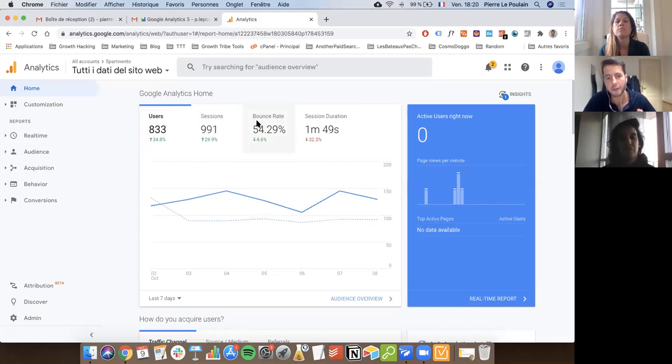Then you get the bounce rate. Bounce rate is also a quite interesting metric. Bounce rate means a person that goes into your website and leaves straight away without doing anything. You're going to get people that go into your website and maybe they misclicked. Maybe it was not the website they intended for. Maybe the website was too confusing, and they're leaving straight away. And so your bounce rate will go higher.